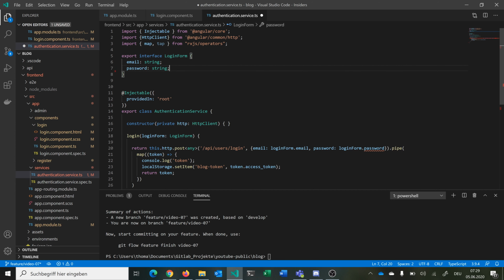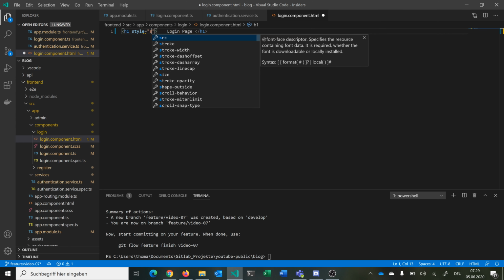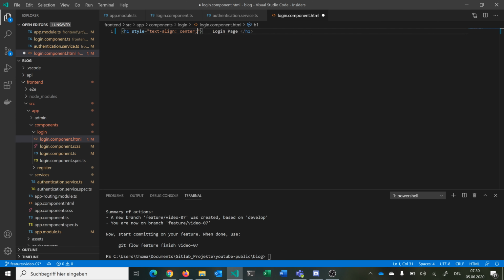So now we can switch to our HTML and our login component. So what we say we want at first, we want to know where we are. So we can say we are on our login page. And we can move this a little bit, so in the first line. And here we can say, for example, our style is text-align center, so it's always centered. And then we have here a little bit too much space. So we are on login page.